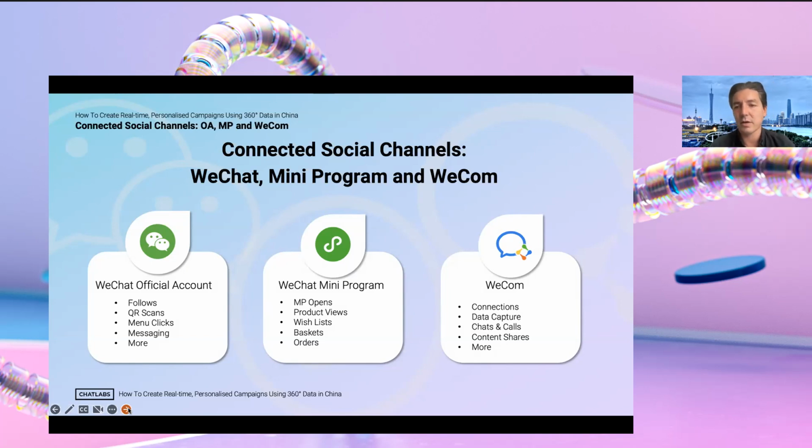And then for WeCom, which is the professional version of WeChat used by sales associates, we can see if that individual user has connected to any of the sales staff or service staff, whether or not they have conversations, whether or not their data has been captured by the sales associate, and we can see all of the content that the sales associate has been sharing and how the consumer is responding to that. So we've already pushed all of that into that unified profile.